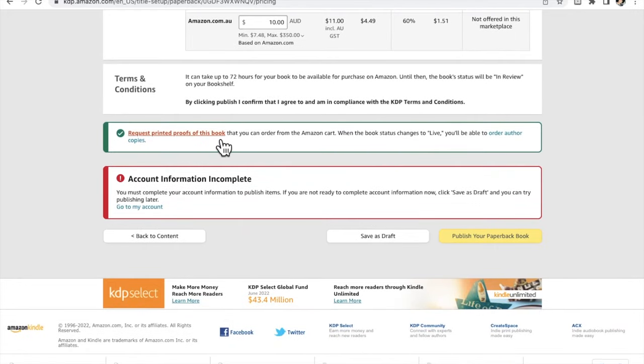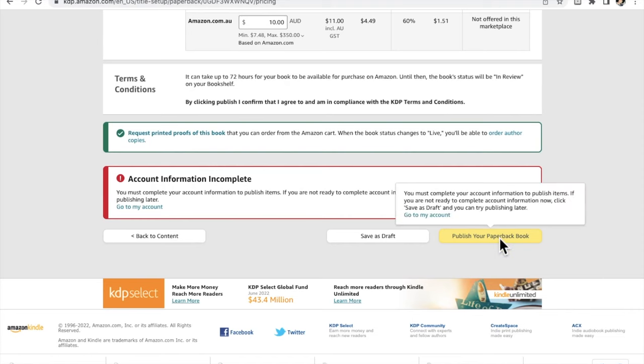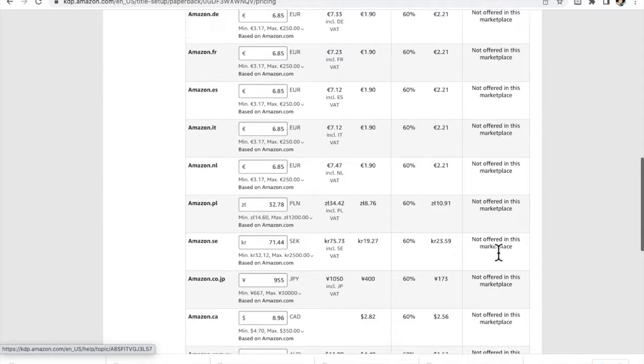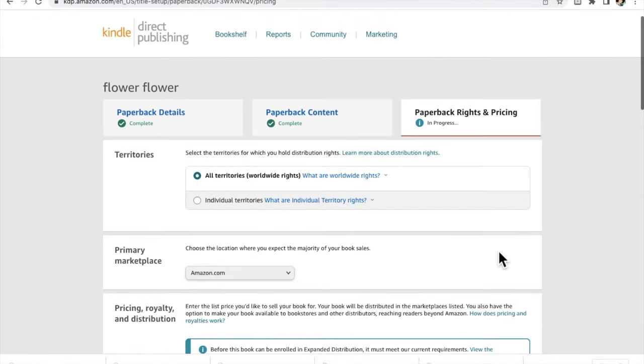So you're going to scroll to the bottom. You have to accept the terms and conditions. Now I do have some things that I need to go back in to fix for my account because it's saying that it's incomplete, but I will go back and fix that. And then this right here, if I didn't have this account information incomplete, it would let us go ahead and publish the book.